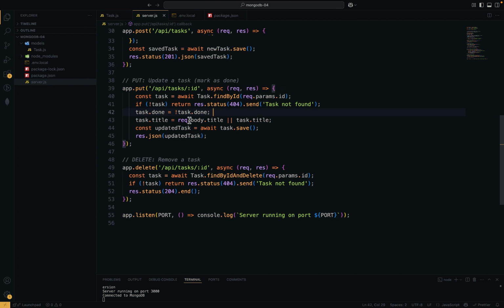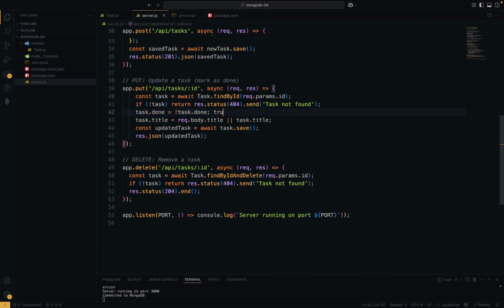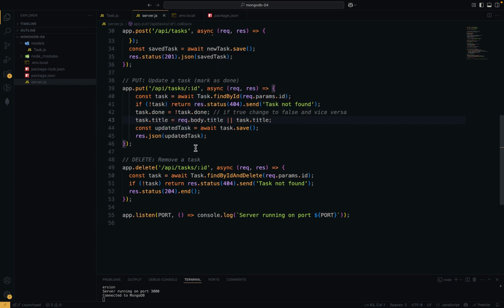If there is a tag, it will change the status. This code is doing the following: assuming the status is true, it will change it to false. If true, change to false, and vice versa. So if it's true, it will change to false, and if it's false, it should change to true. That means if you update, it will change the status done to true, and if you update again, it will change it back to false.